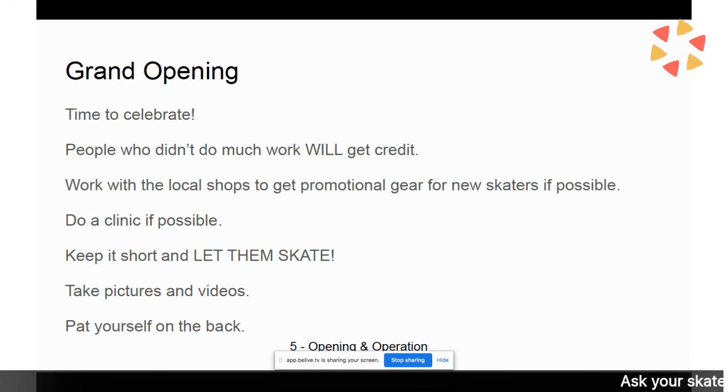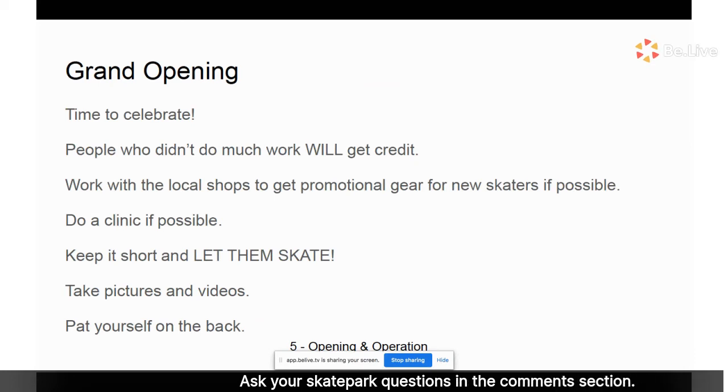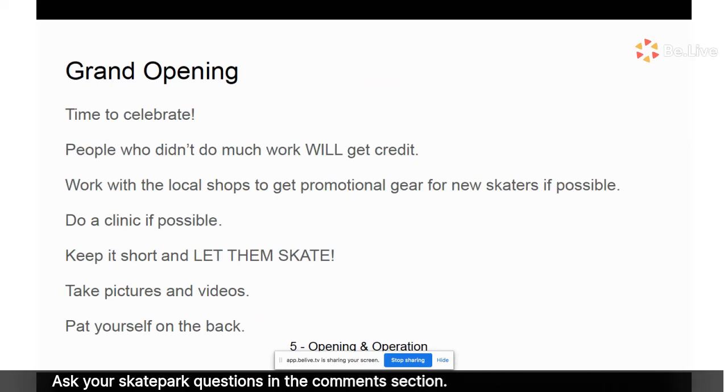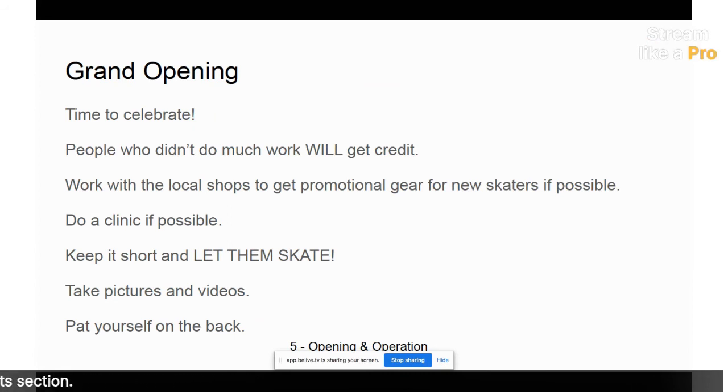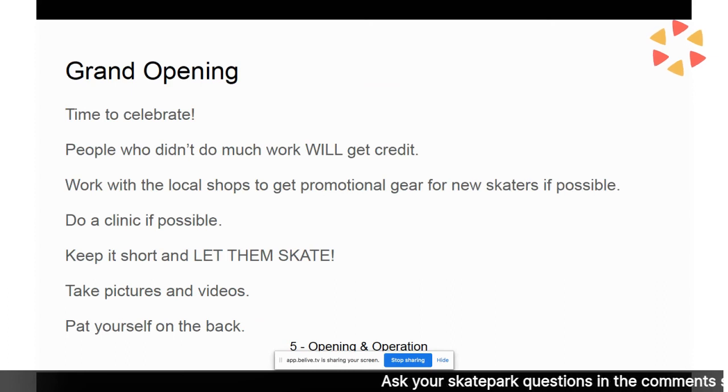Now, people who didn't do much work at all will certainly get credit. It happens. You know what I mean? Especially people in the city who maybe didn't have their hands on it directly will be up there cutting the ribbon. And that's okay. They do their job elsewhere, and without them, it probably wouldn't have happened in some way, shape, or form.